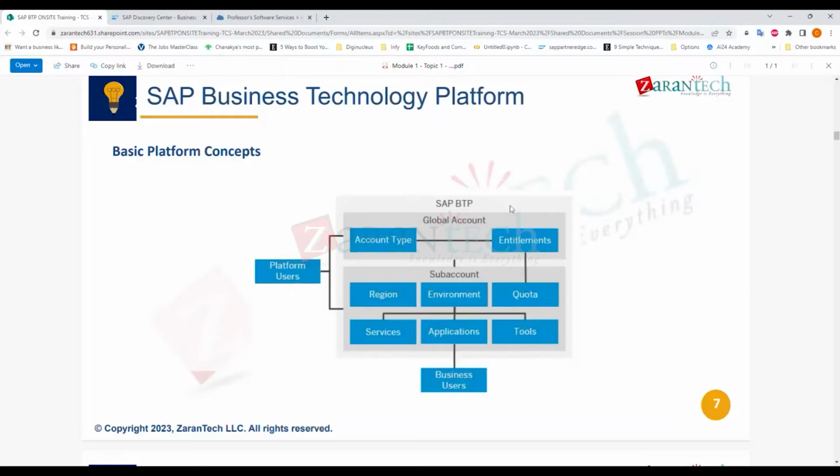Guys, any questions on this? What are entitlements? I can show you that.